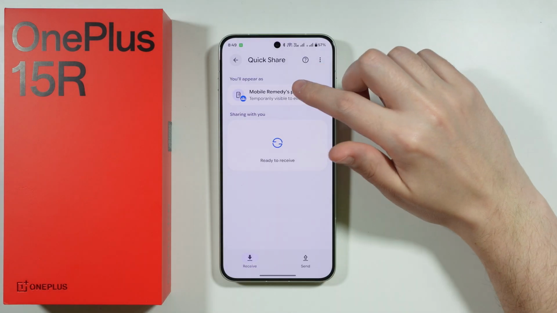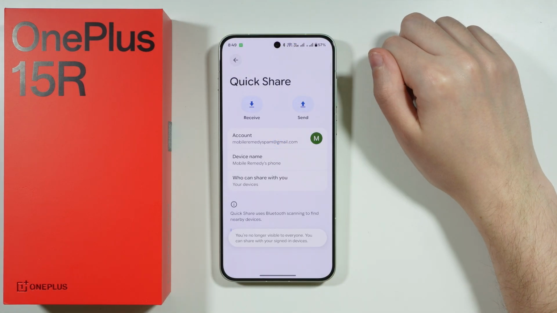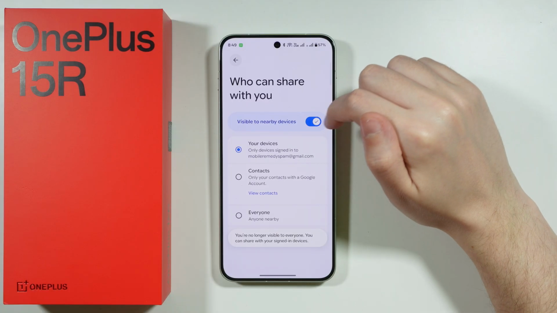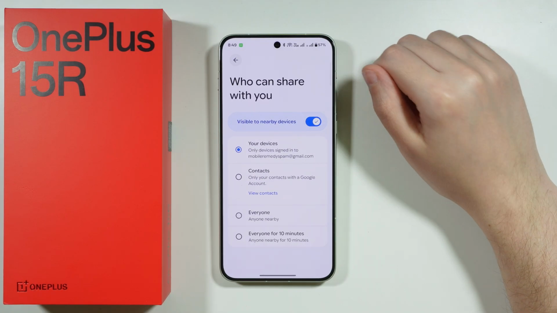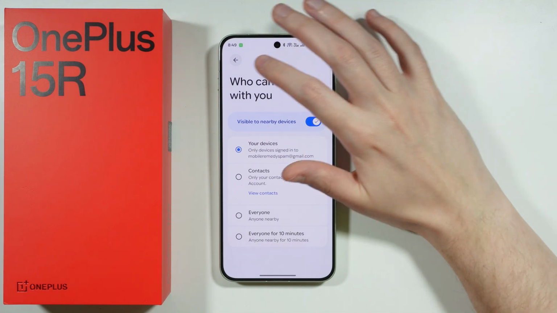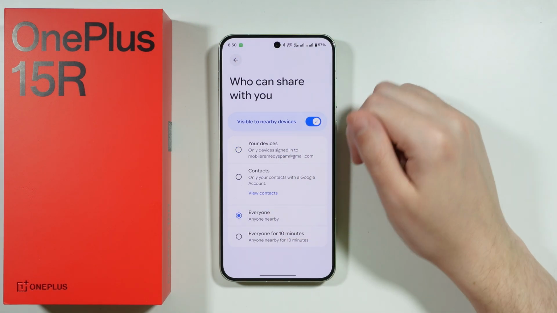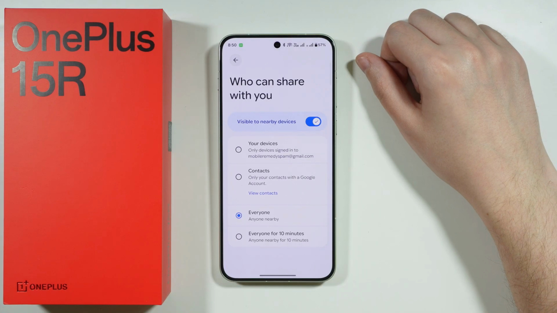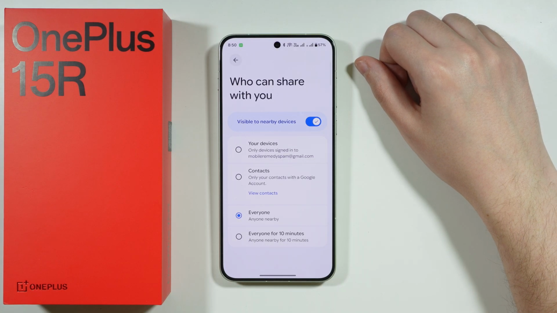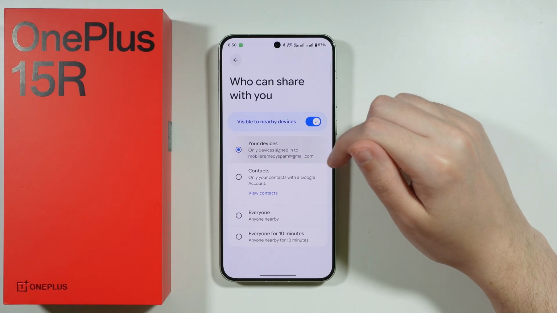Besides that, you might want to take a look at the visibility. So if you go to receive and tap on your phone in here, then we can go to who can share with you, and of course you can manage visibility. Now, since we are in the Quick Share panel, if you go to receive, then temporarily the visibility is set to everyone. But if you want to be able to receive files even without being in the Quick Share section, then of course you might want to adjust it in here.